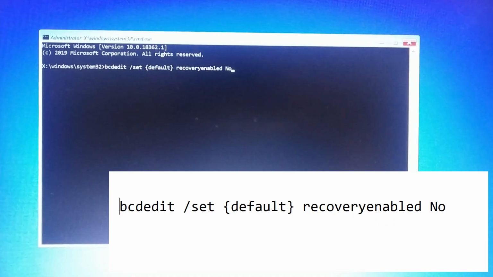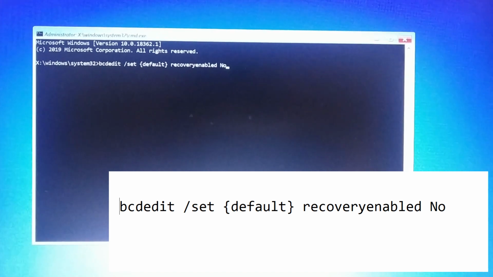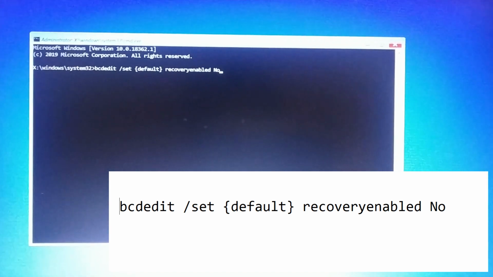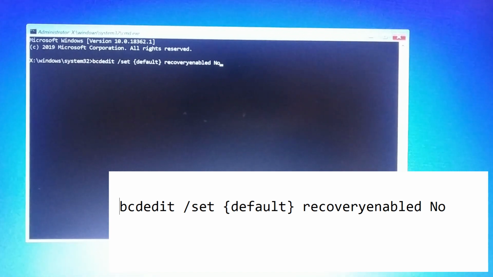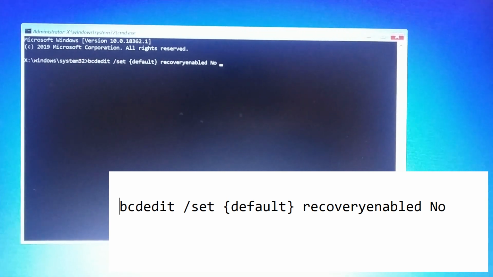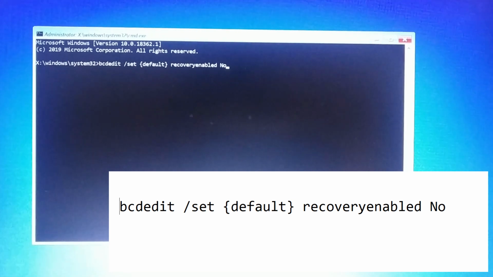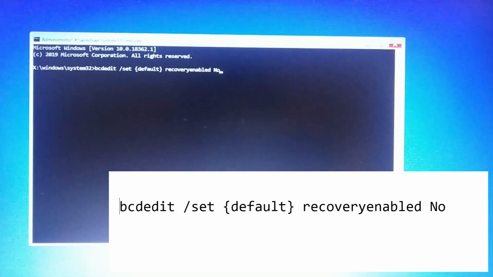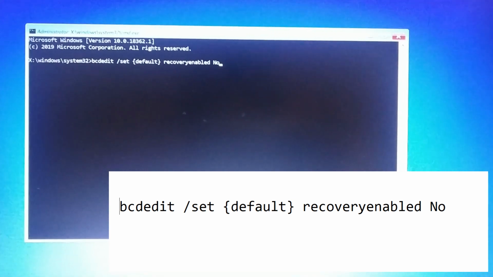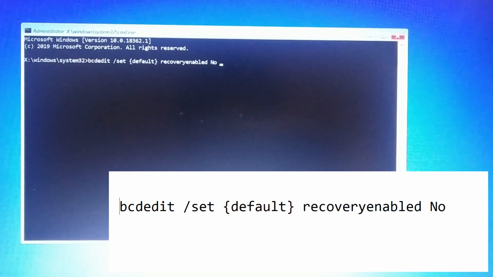If you're still getting the error, then again go to the Command Prompt and type this command. This command will disable the automatic startup repair. After you execute this command, reboot your system again and check if you're still getting that srttrail.txt error or not.